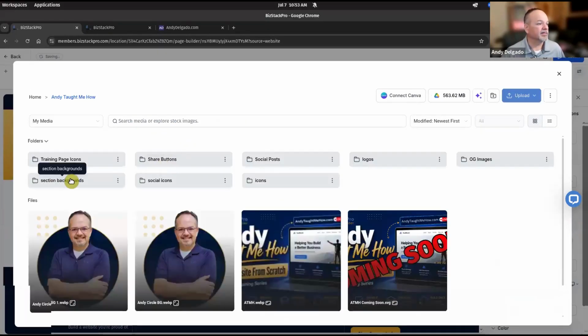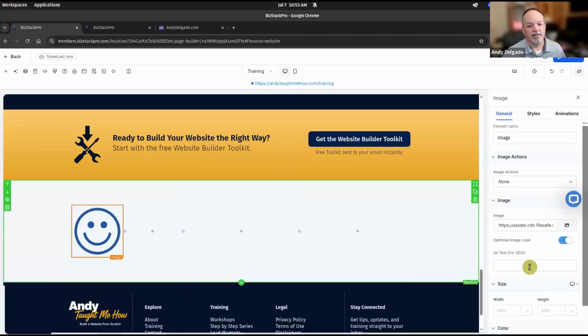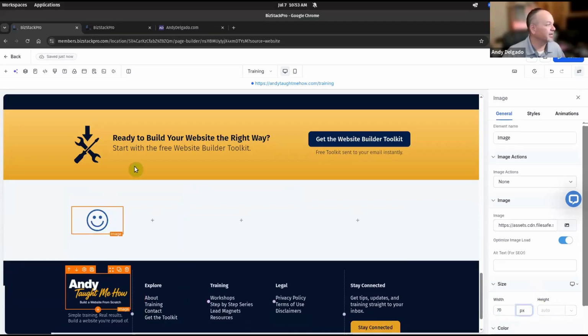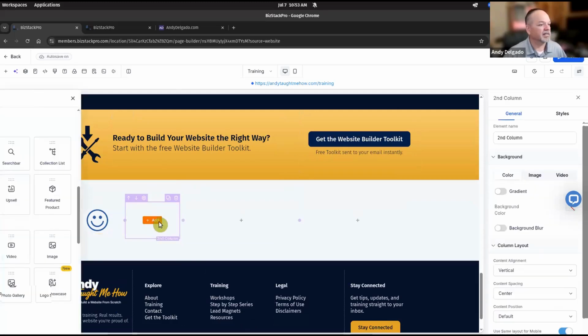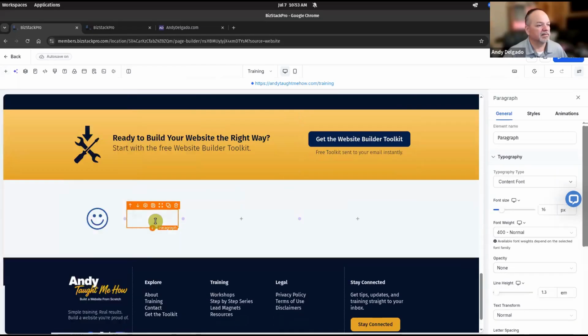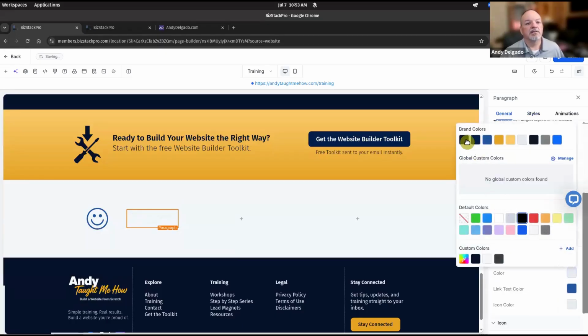And he taught me how. That is a training page icon, and this is a smiley. And he is way too big. That's probably still too big. Let's see what we get. All right, this has a paragraph, and it's going to be in this color. There we go. And it's going to be left aligned.